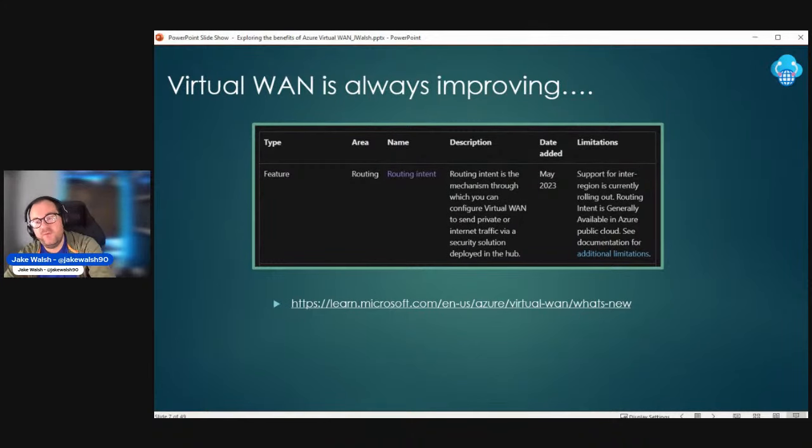Interestingly, probably one of the more requested features for Virtual WAN, routing intent, so actually allowing you to send that private or internet traffic through any security features deployed in the hub. So for example, with Virtual WAN now, you can force all traffic, whether it's private traffic or traffic destined for the internet, through a service like Azure Firewall. So, from this point forward, you have that centralized control of that traffic, subject to your policies.